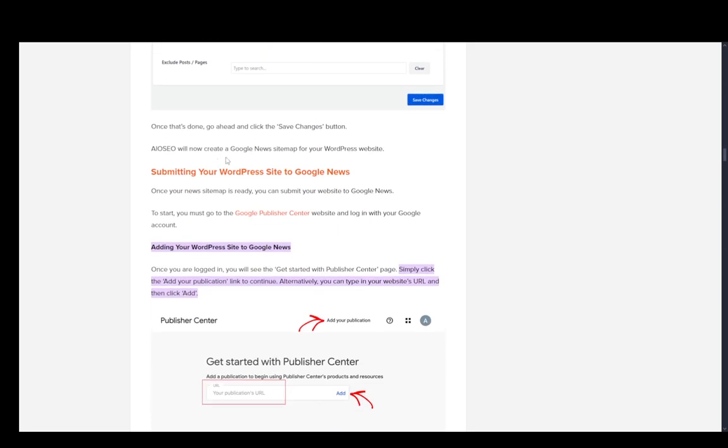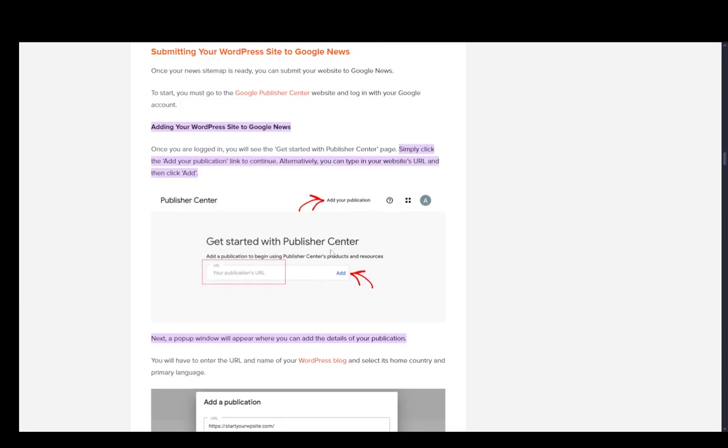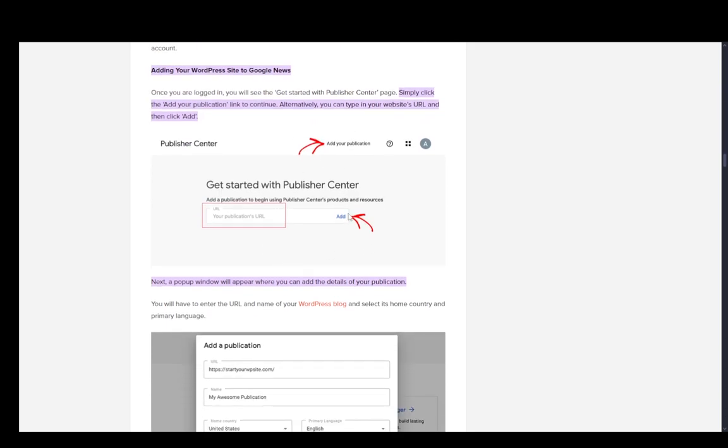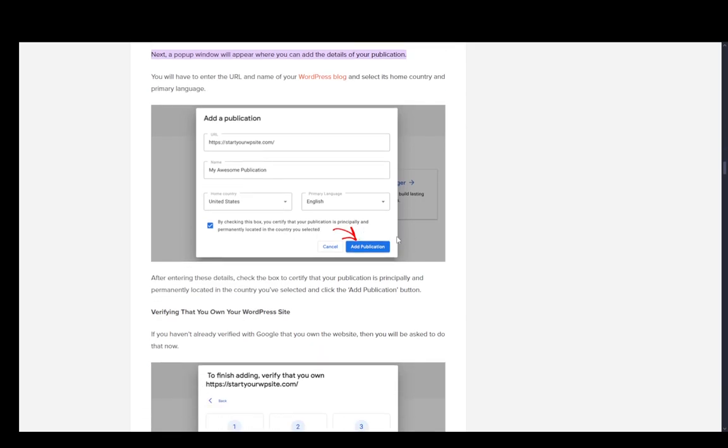And after that, you just need to submit your WordPress site to Google News. And to do this, you just need to log into the Google Publisher Center, click on the Add a Publication button or link, then you can also type in your site's URL, and a pop-up window will appear if you click on the Add Your Publication, where you'll need to confirm your URL, your name, the home country, the primary language, and then you just add the publication.